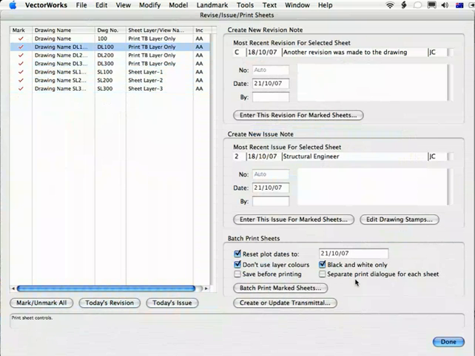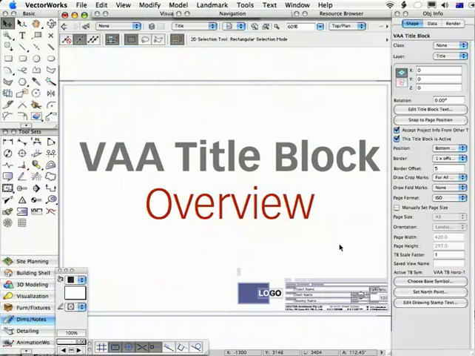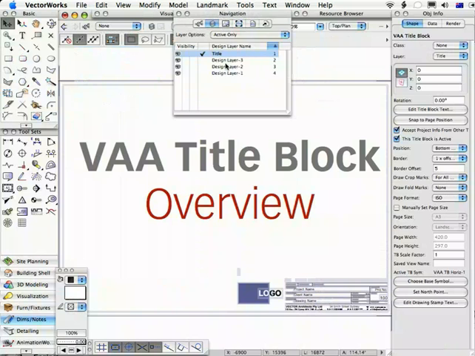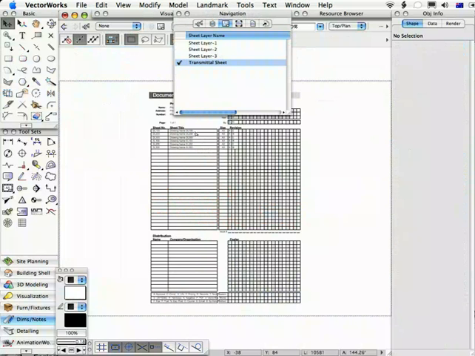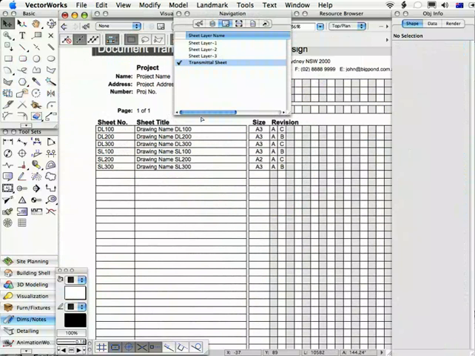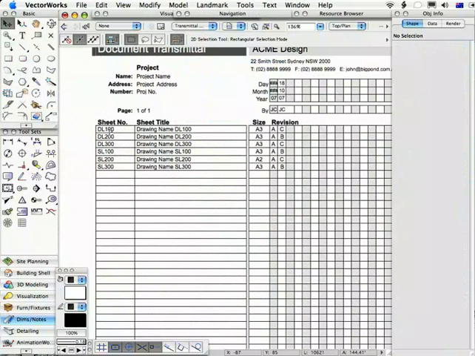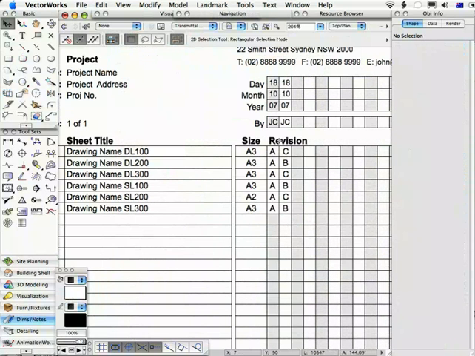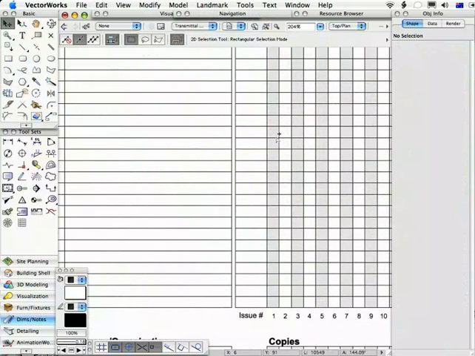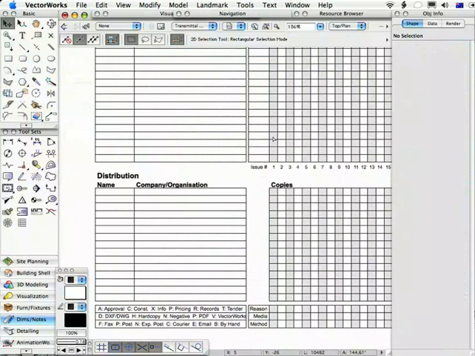This is also where you can update the transmittal. The transmittal, again, is fully customizable. It exists on its own sheet layer, and you'll see that it lists the sheet number, sheet title, size, revision, date, who it was issued by, and also down the bottom you've got the distribution details.